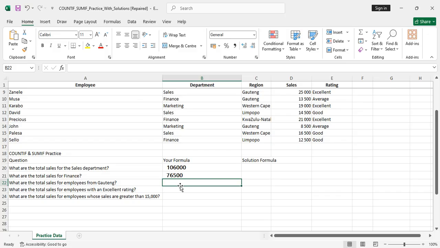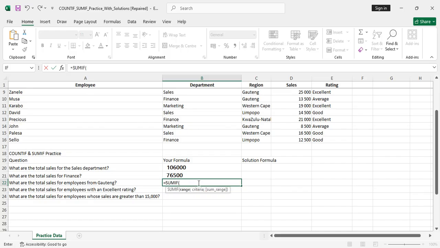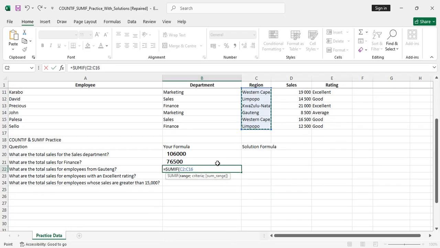And then here, what are the total sales for employees from Gauteng? Right, just press equals to SUMIF. Then you press your tab, and then they're saying what are the total sales for employees from Gauteng. So now they are talking about the region. This is going to be our range, and then you put in your separator. Then criteria is Gauteng. Gauteng is a region in South Africa, right? And then you put in a separator there.